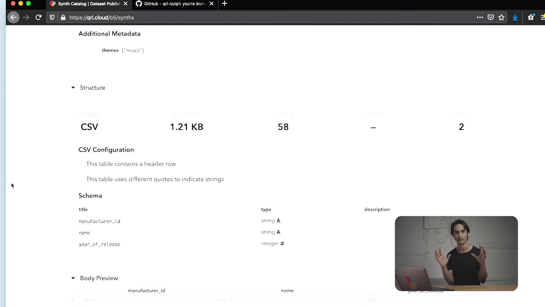Structure is our way of keeping track of schemas and data formats and things that are really important for being able to machine interpret the data that's involved. And so along the way, when I first created this data set, Qri just inferred a structure for me based on the way that the CSV file looked.